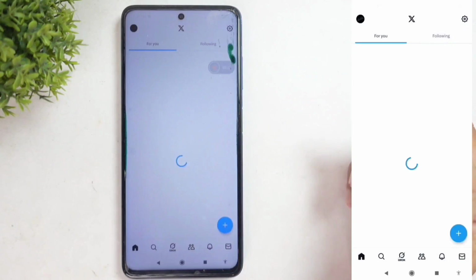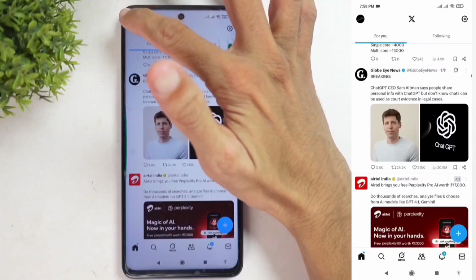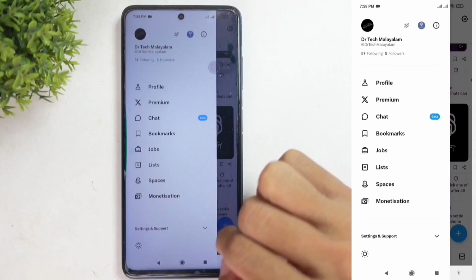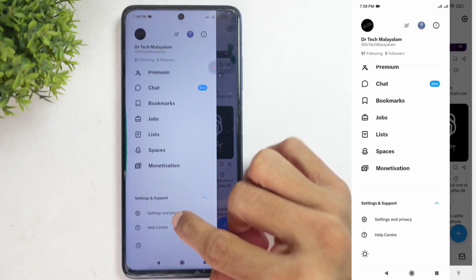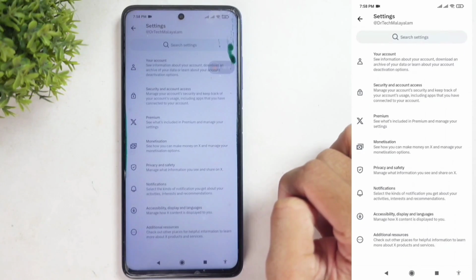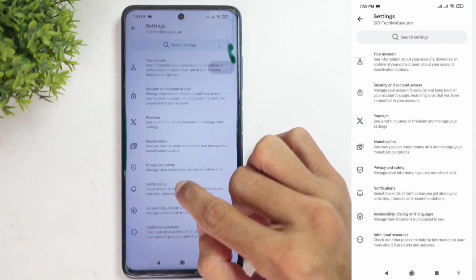First, open the X app. Next, you'll see your profile photo at the top. Tap it. When you do, you'll see Settings and Support. Click that option. Then, you'll find Settings and Privacy. Tap it. After that, you'll see the Notifications option.